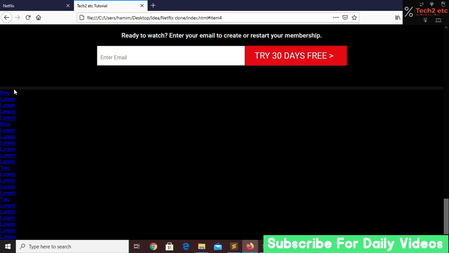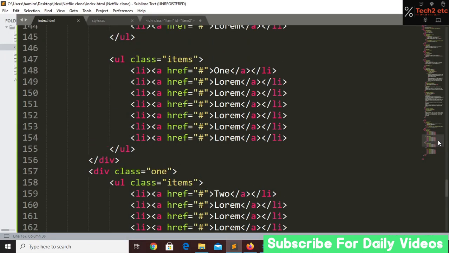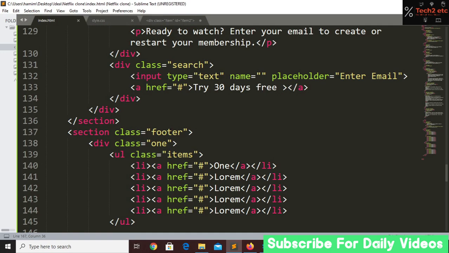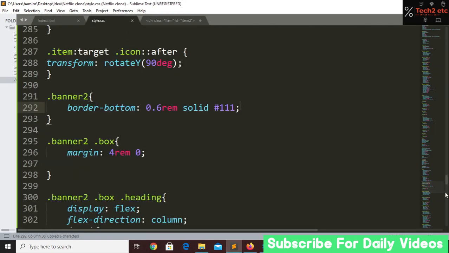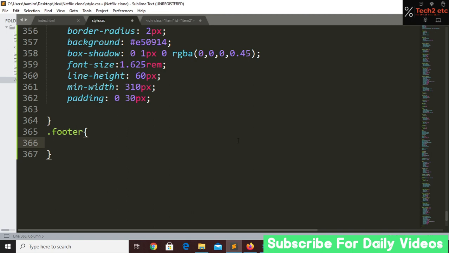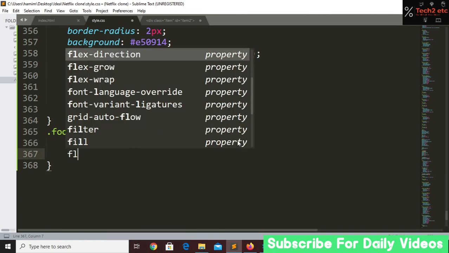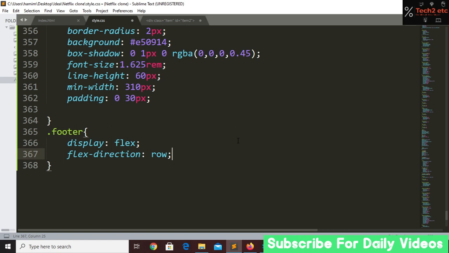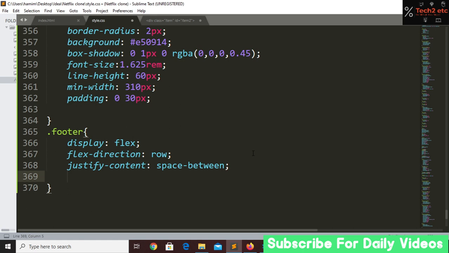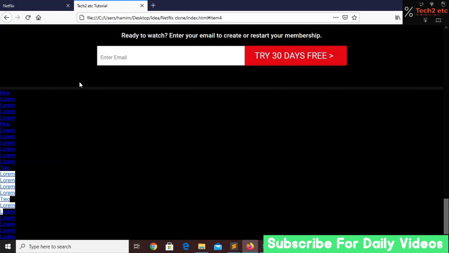Okay, so I want this first one and this second one in 2 rows. So that's why go to our code here and copy this footer and paste it here. So I will give display will be flex and flex direction will be row because I want to show in row, and justify content will be space between, and margin will be auto, and I want some padding from the top and bottom. It will be 4 rem, and from left and right it will be 0. Now save, go to our website and refresh.